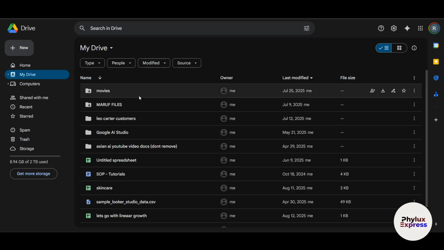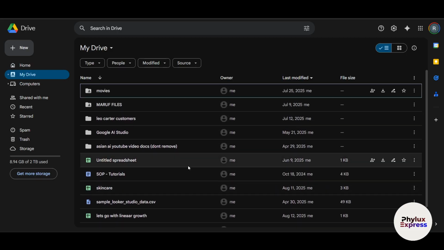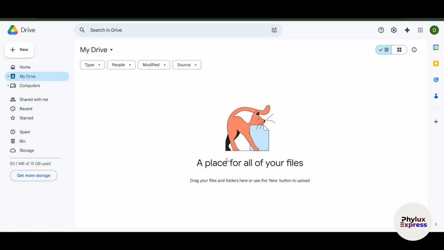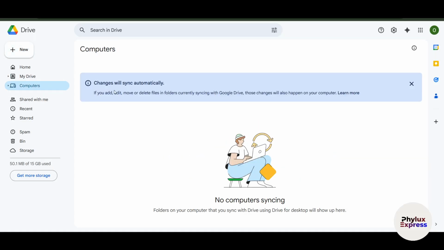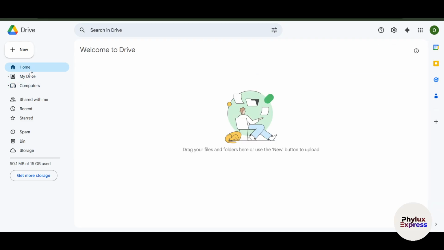In the Drive sections, all the folders I've uploaded will show up here. And here you can see there's nothing, because it's a completely new drive and nothing is uploaded yet. To upload, first of all, you can click on Computer, and you need to sync so that all the files automatically get synced with Google Drive. Whatever changes you make on your computer will automatically happen in Drive.